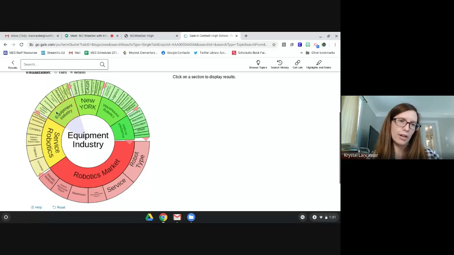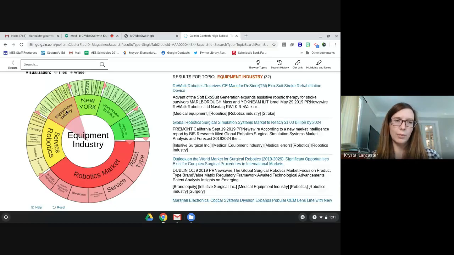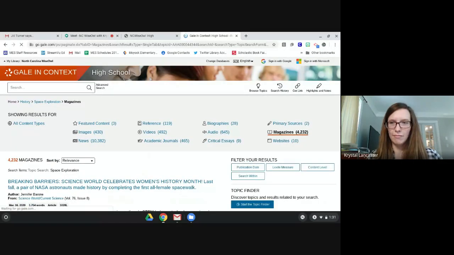And same thing here. If I wanted to look at equipment industry, when I click on it, the results automatically pop up off to the side. So that is a neat little feature that is kind of hidden a little bit. I did not come upon it intuitively, so I wanted to really make sure we pointed that out.